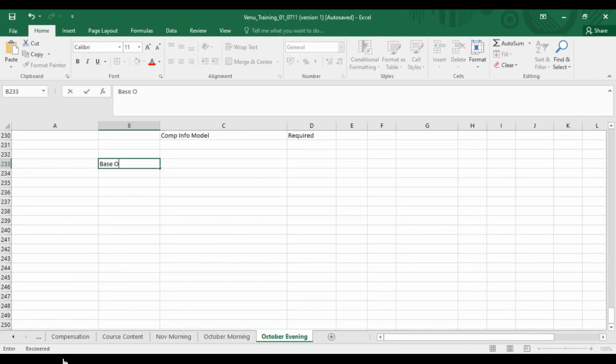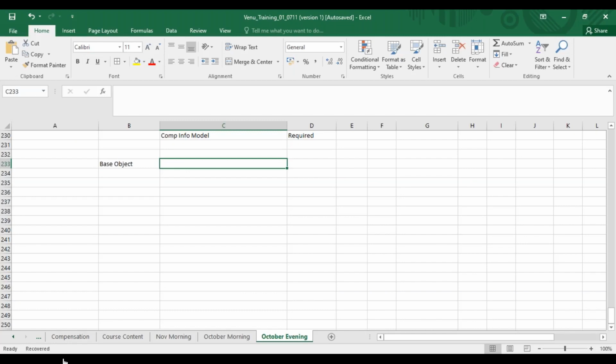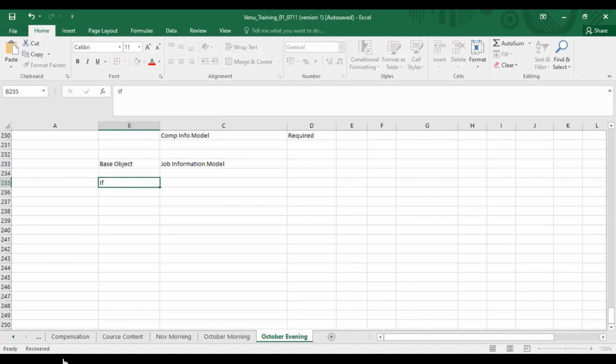Firstly, base object. What should be the base object? For all event reasons and workflows, blindly you can go with job information model. Okay, base object is job information model. Now, if condition, what should be the if condition?